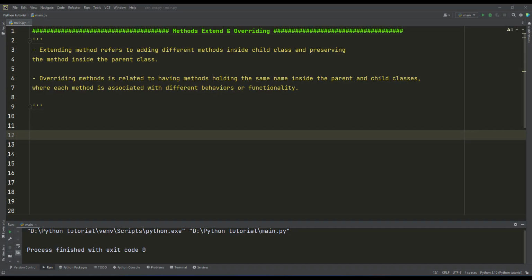In this tutorial we will learn method extend and override in object-oriented programming. We will learn two concepts which are related to the object-oriented programming mechanism in Python. The first one is method extend and the second one is method overriding.